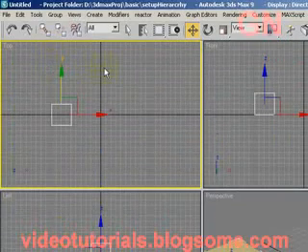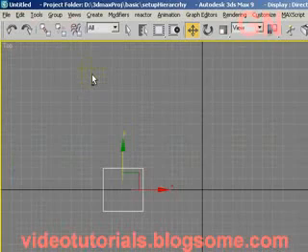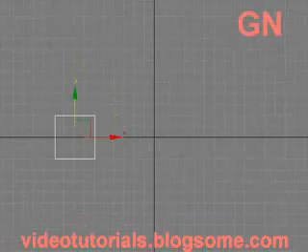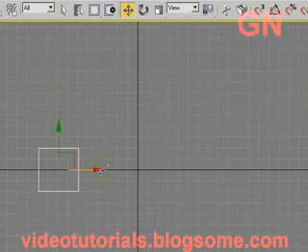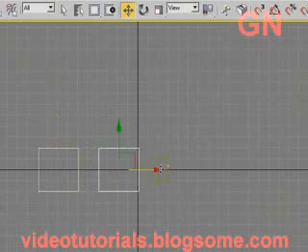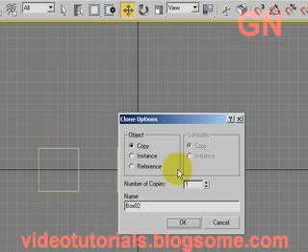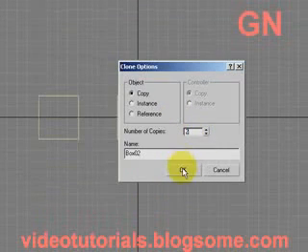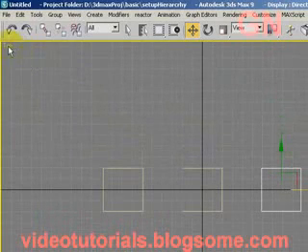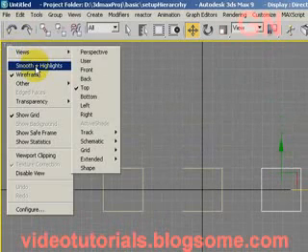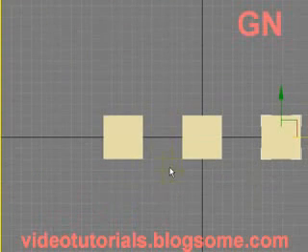Okay, make sure the top viewport is selected. Then press Alt+W to maximize the viewport, or you can click on this button here to maximize the viewport. Then, making sure you're using the Move tool, press Shift and click and drag to the middle here. Make sure you select Copy, change the number of copies to 2, then click OK to create 2 more copies. Right click on the viewport menu, select Smooth and Highlights to show the color.